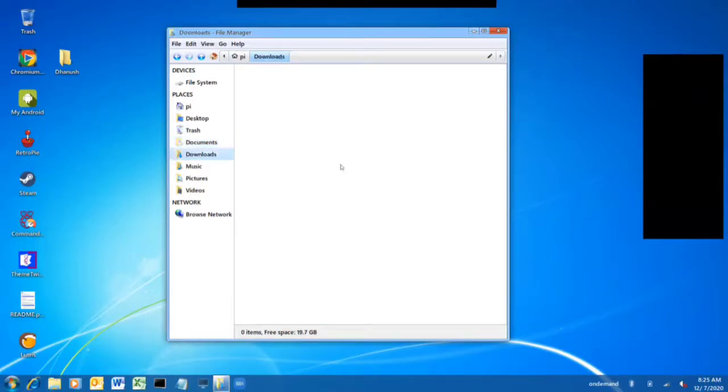Can someone guess what the folder for downloads is used for? Can you guess, please? Hello? SG. What is the download folder used for? Take a guess.